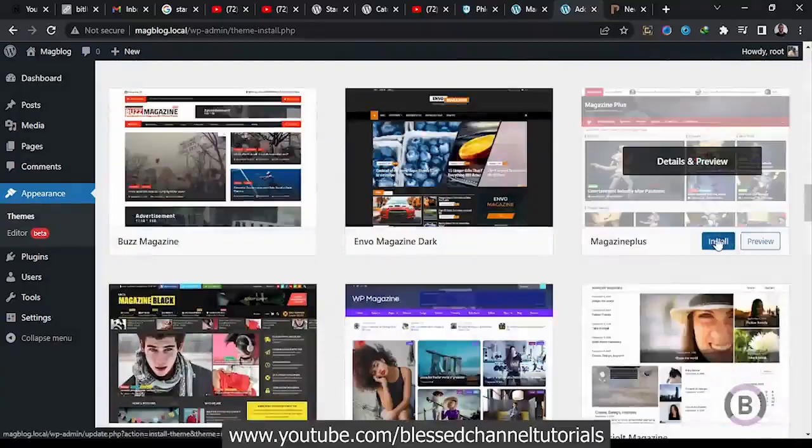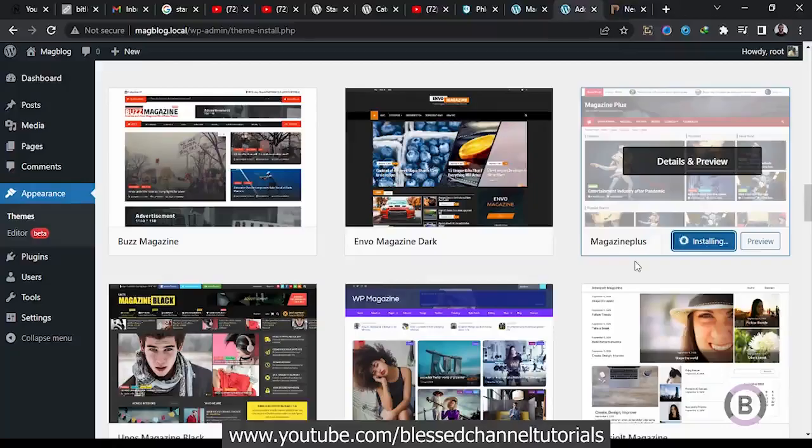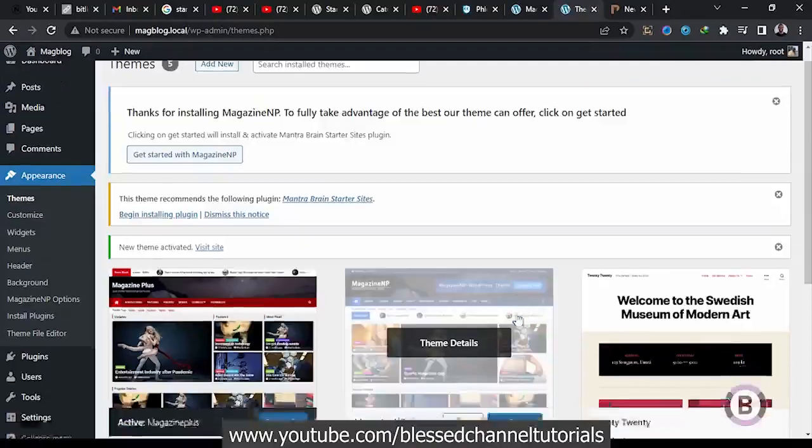So let me go and install that Magazineplus. Let's install it and see how it goes. Once we install it, we wait for it to finish installing, then we activate. Actually, to do this, you have to be online, because you can see all this. If you are not online, you won't be able to get all these things. So now I'm going to activate it.